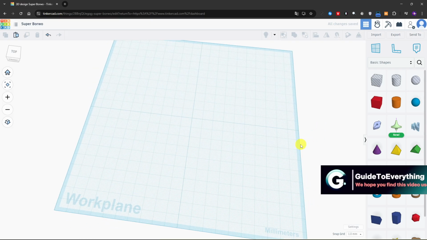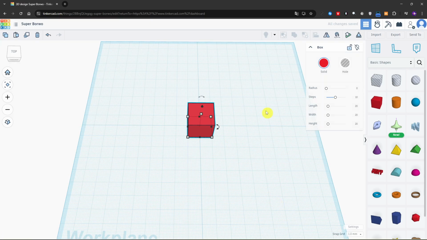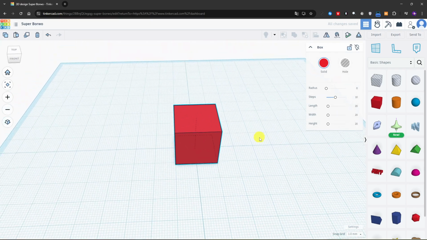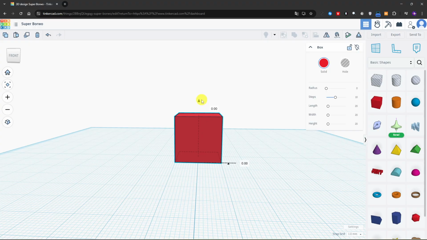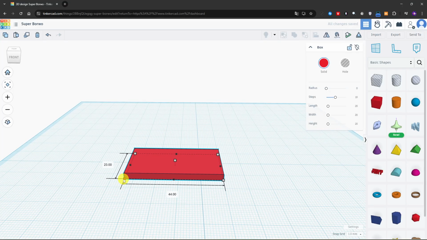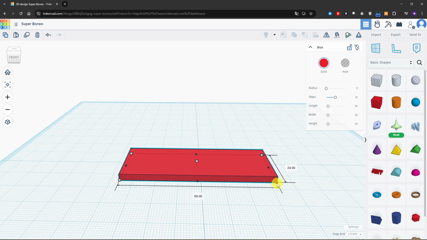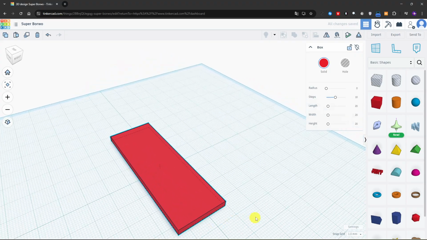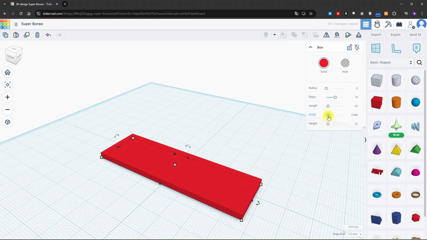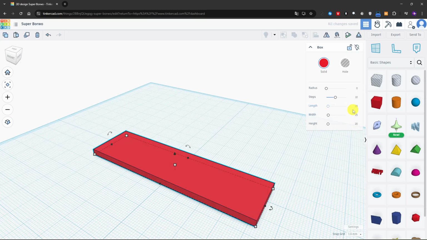So let's get started. First of all, what you'll need to do is select the cube and put it in the center. Now what you'll need to do is select the size to minimize it. So I will go for 3 millimeters, and now I will make it bigger and longer. So basically, let's say I want to make it around 70, and for the width I will go with 25. So let's select that. I will just enter right here.